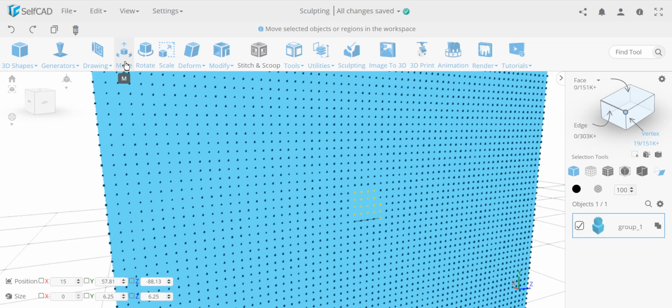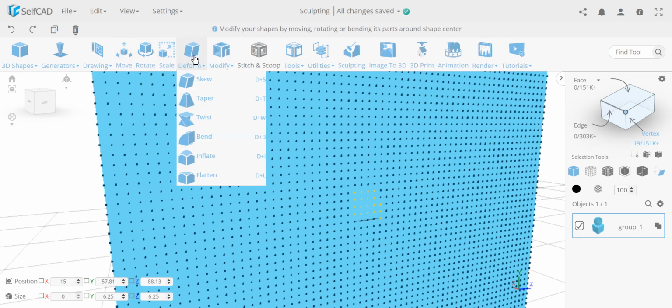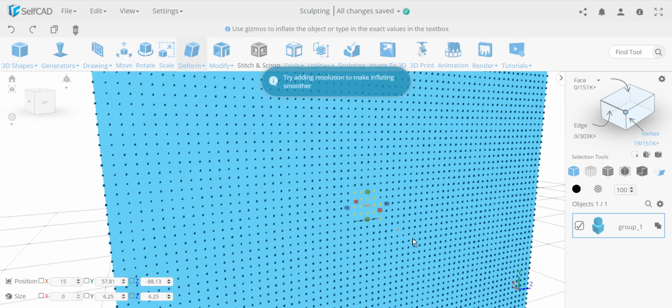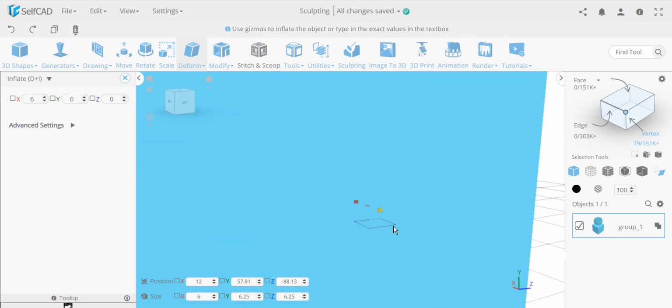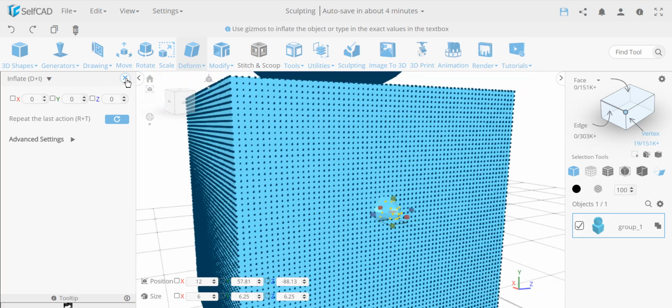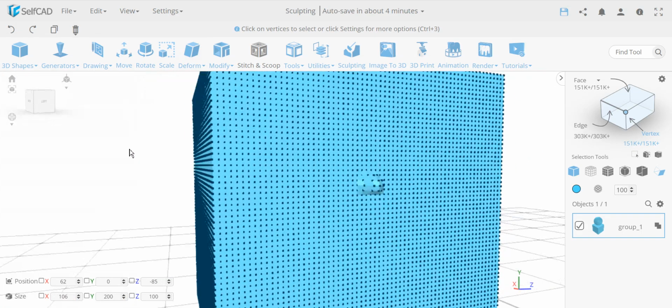Then I have to activate a transformation. It could be move, rotate, scale, or any of the deformations, bend, inflate, and any of this. And let's say I'm going to use inflate here. Once I activate this tool, I have to decide by how much I want to inflate. Now I can enter a value directly in a text box, or I can use a gizmo to decide how much to inflate, but nevertheless the action is executed once I do it.